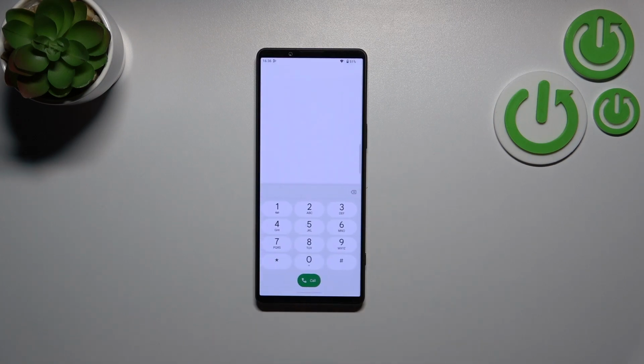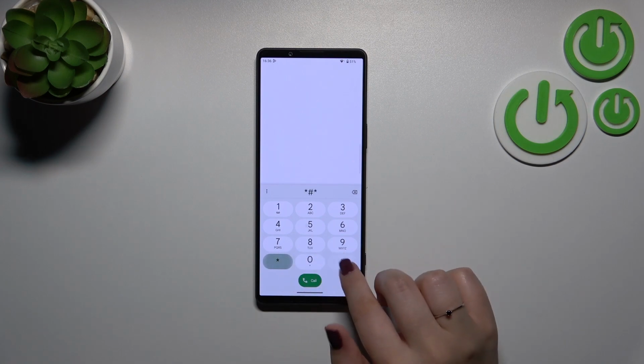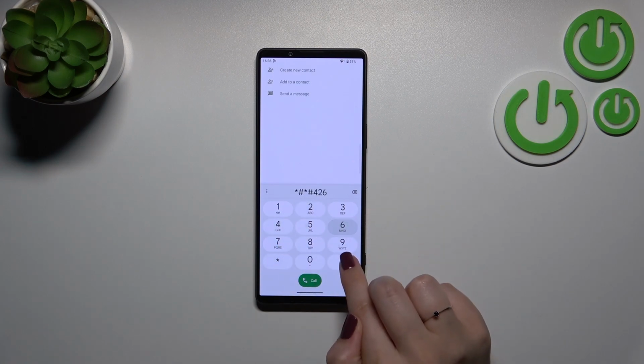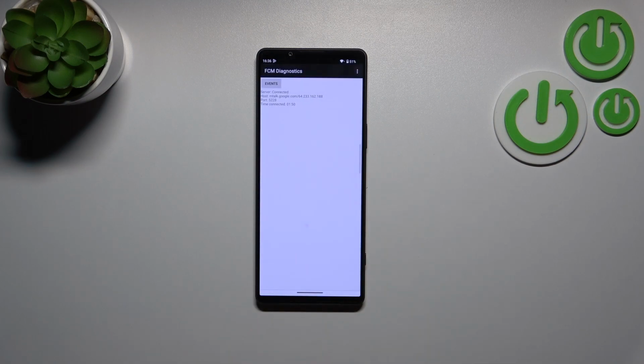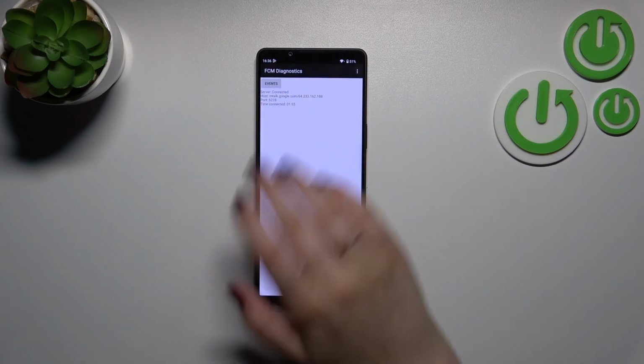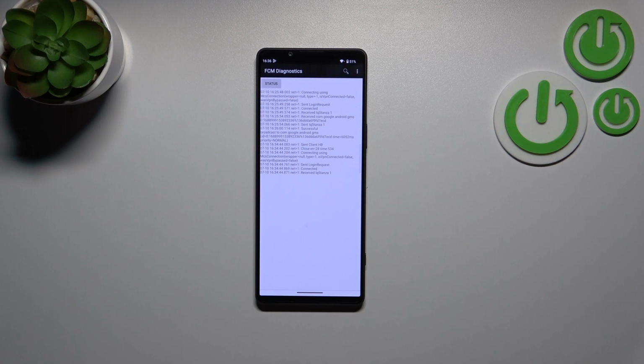Let's go back and let me show you another code which will open the diagnostics, and it is provided by Google. It is *##426####. And as I said, we are in the diagnostics, so here we can check the server, host port, and time connected. Let's tap on events, and here we've got some further details.